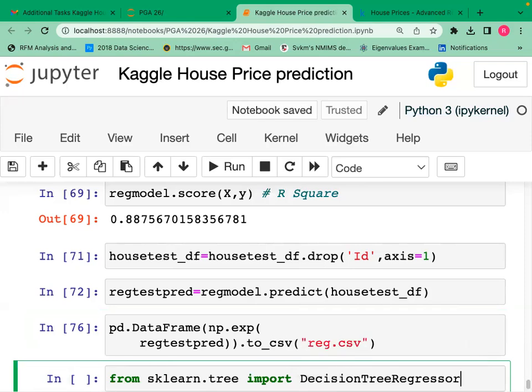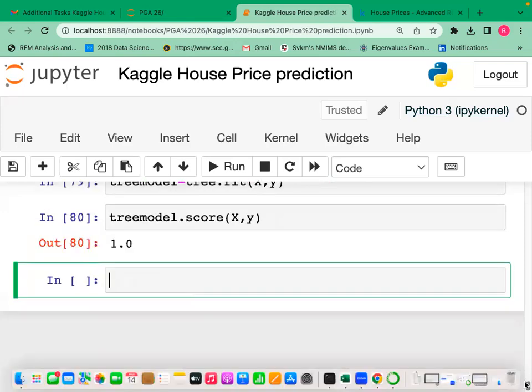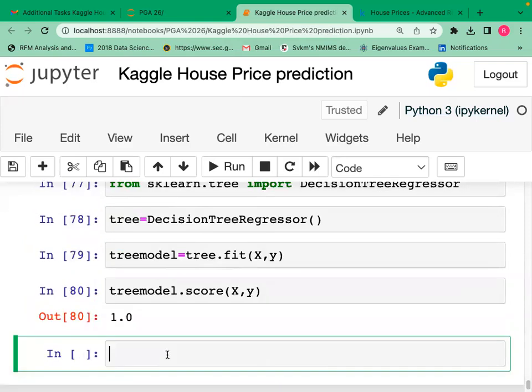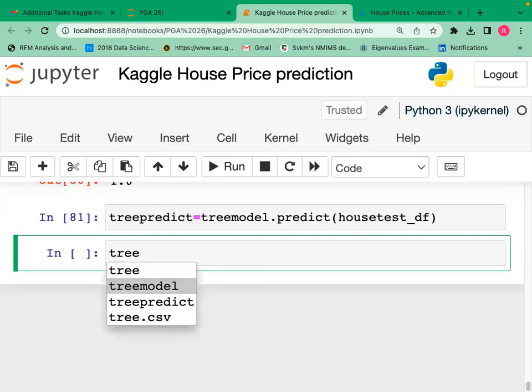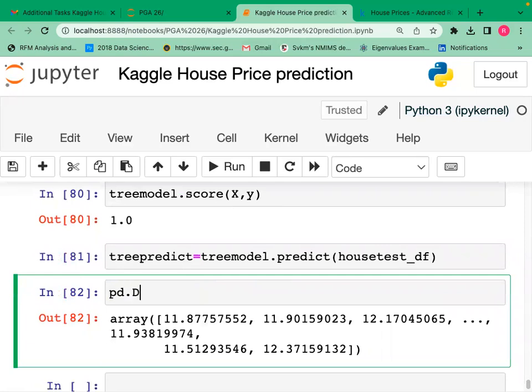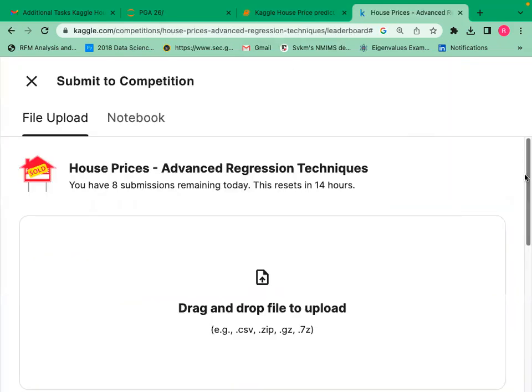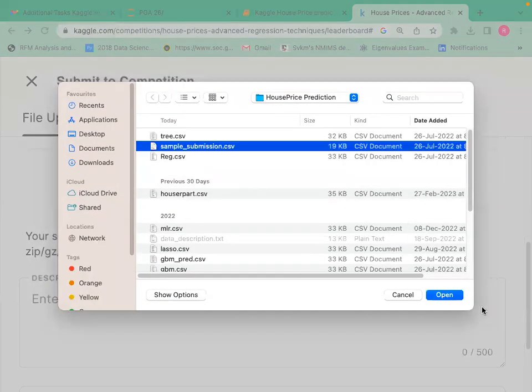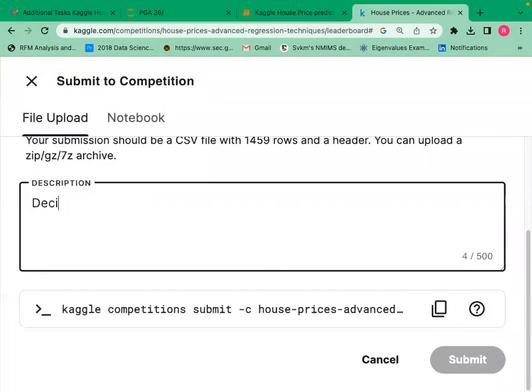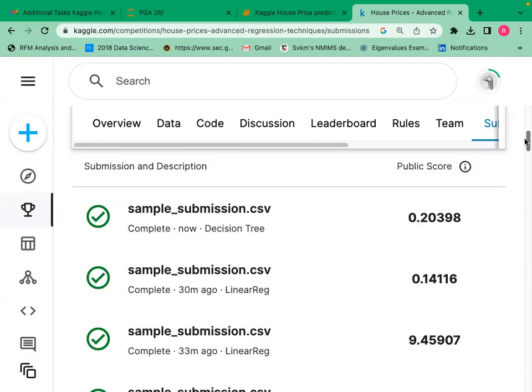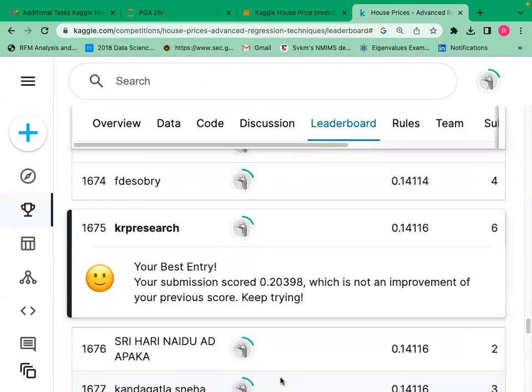sklearn decision tree regressor. So in the tree model, we have overfitting, right? 0.9. Okay, no problem. We predict is equal to tree model on house test df. We predict what we got. pd.DataFrame and .to_csv 3.csv. So submit predictions, browse files, sample submission, open. Decision tree 0.20. Yeah, exponential. 0.19 random.